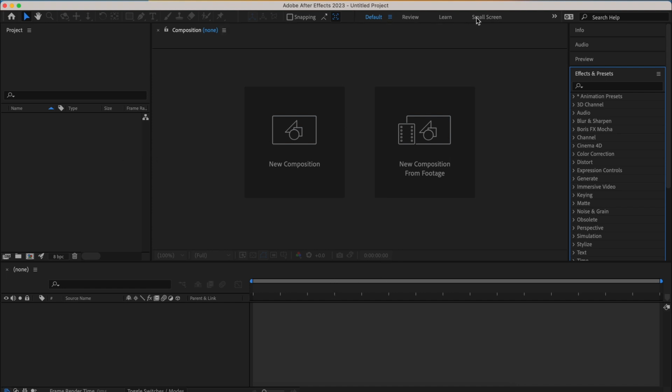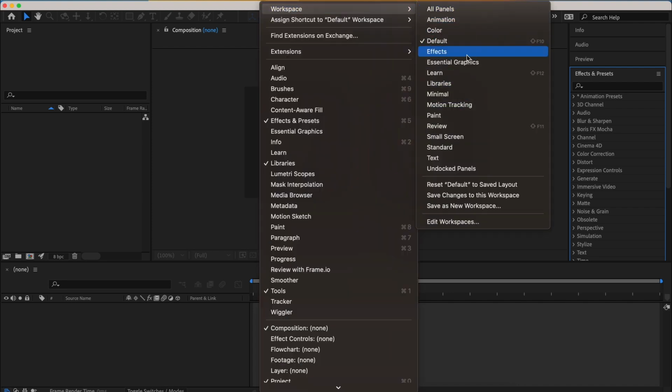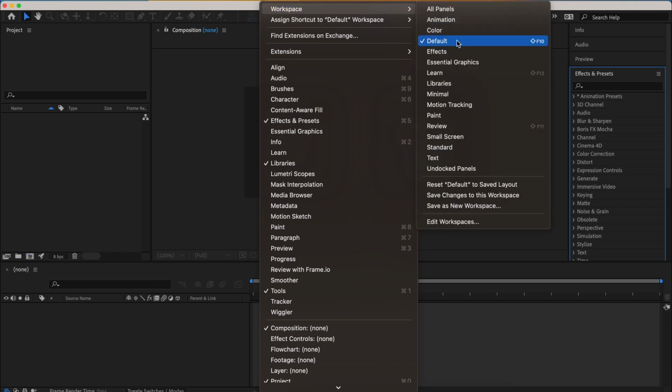Obviously, we've got some other options up here to change the layout and things like that. I usually find that the default layout is fine, but if you do want to change this, you can go to Window, Workspace, and you can change it depending on what you're doing, so animation, motion graphics, and what have you. I like to keep mine in default and then just customize it myself. You can save that as well, as you can see at the bottom here.